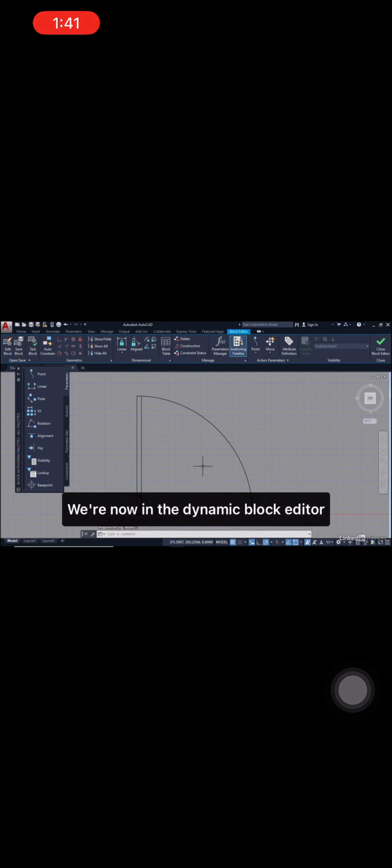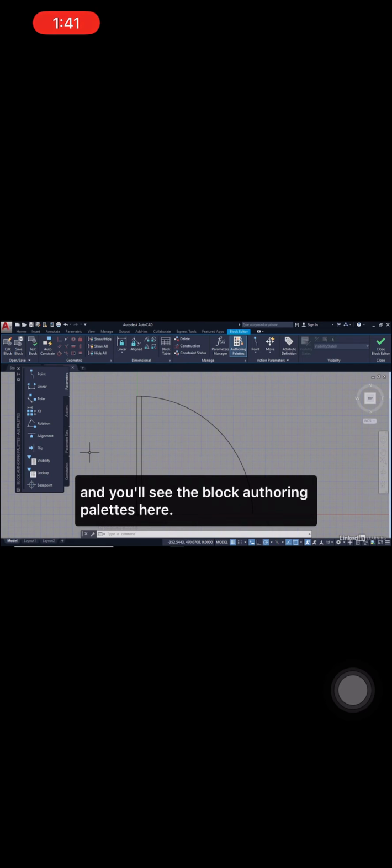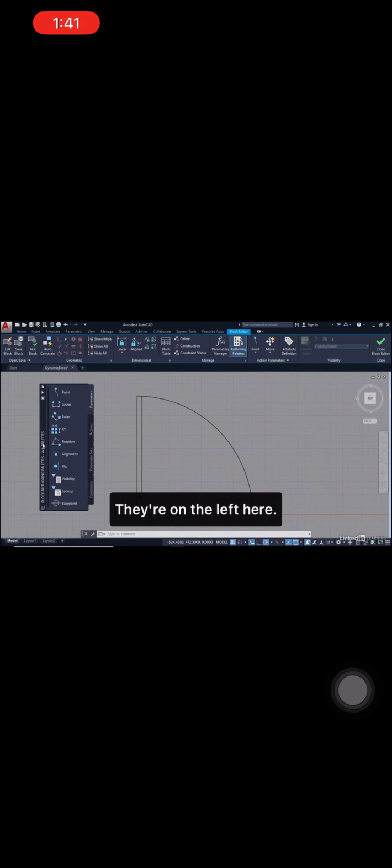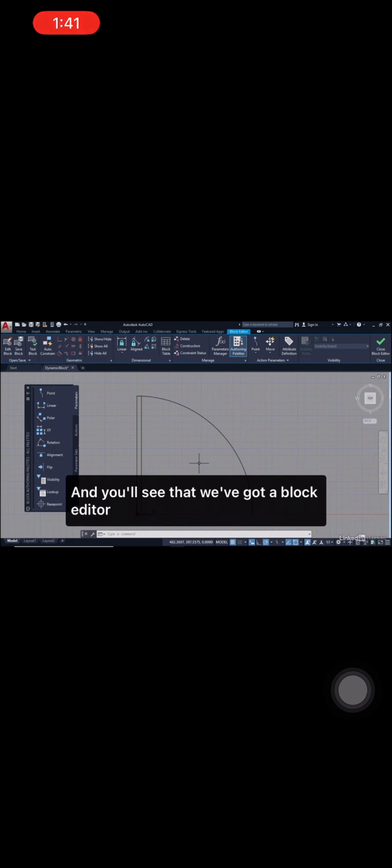We're now in the dynamic block editor, and you'll see the block authoring palettes here. They're on the left here. And you'll see that we've got a block editor up on the ribbon with lots of tools and functionality. We're not going to use much of that at all.